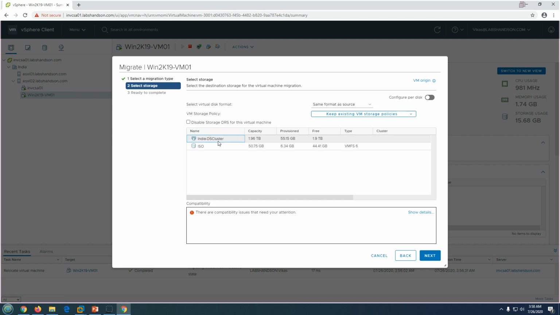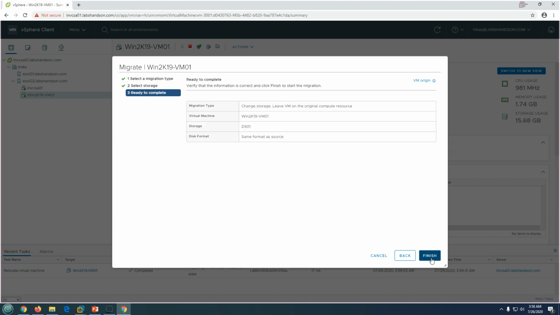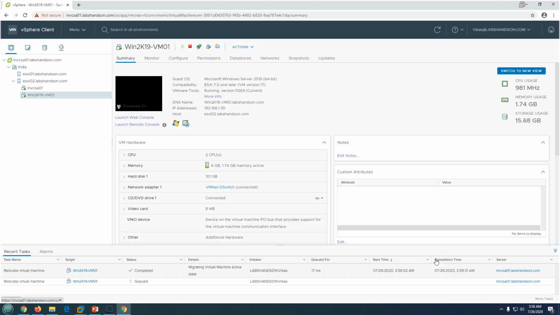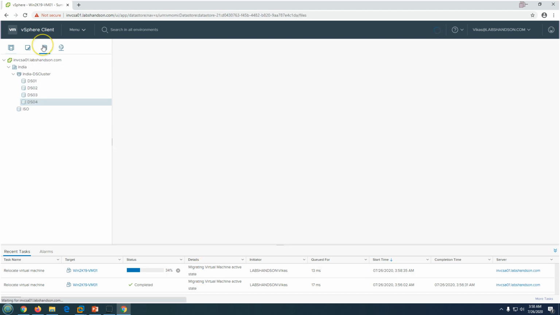So here I select disable the storage DRS for this virtual machine, and select my disk, which is going to be DS01 in this case. So just click next and click finish. So now you will see this relocate virtual machine is started again. So migrate virtual machine active state. So this is going to take some time, since this is going to migrate the virtual machine hard disk, which is around 16 gig, from one storage to another storage. So we need to wait and see.